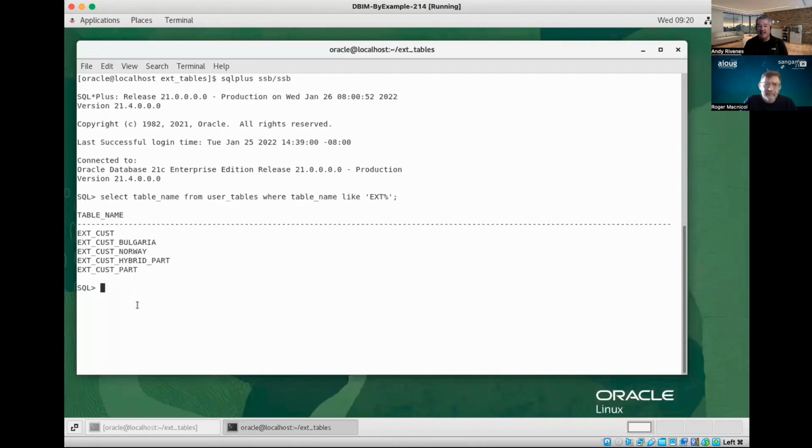So I already connected. This is a 21.4 environment that I'm using on my VirtualBox, just Linux running, and I have the tables already built, as I mentioned. You can ignore the Bulgaria and Norway tables. I used those to populate the internal partitions, and I'll show it to you. But the point is that I've already pre-built the tables so we didn't have to go through that, and they all have the same format, which I'll show with a describe.